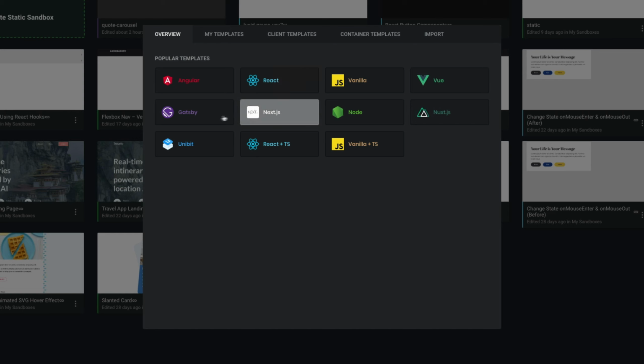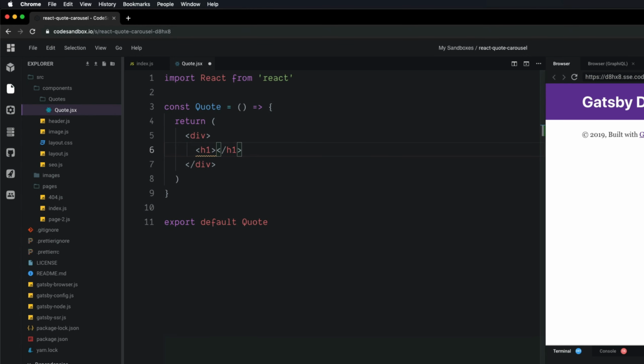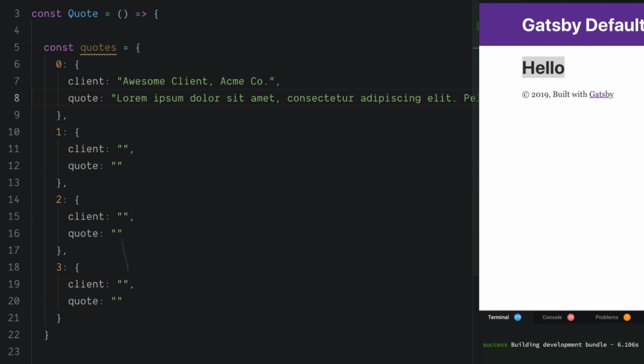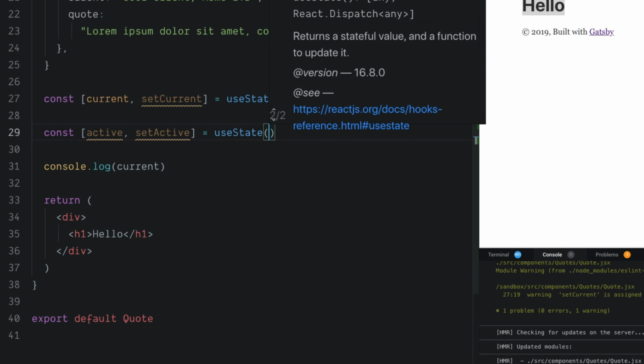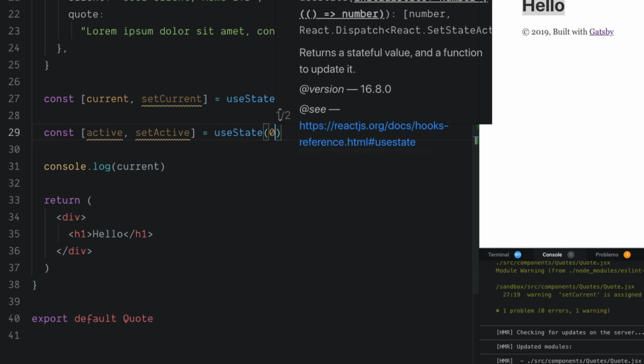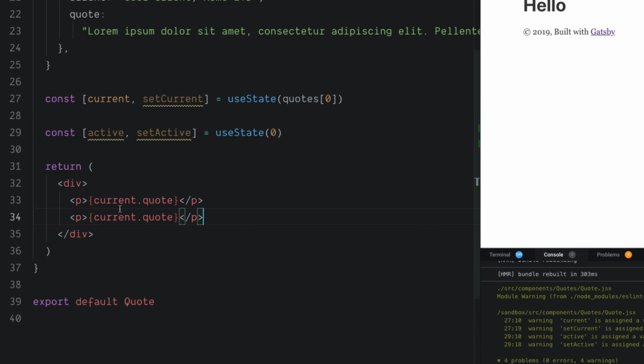Create a Gatsby project in Codesandbox and then create a quote component. Then store the quotes as an object inside the quote component. Next, create current and active state values using the useState React hook, setting defaults to the first quote and 0 respectively. Now display the quote and client strings in the component by accessing the values from the current state.